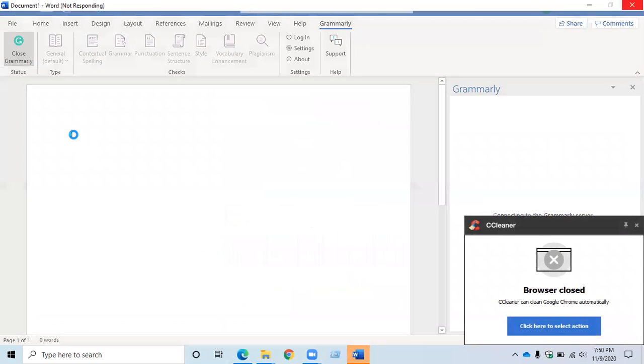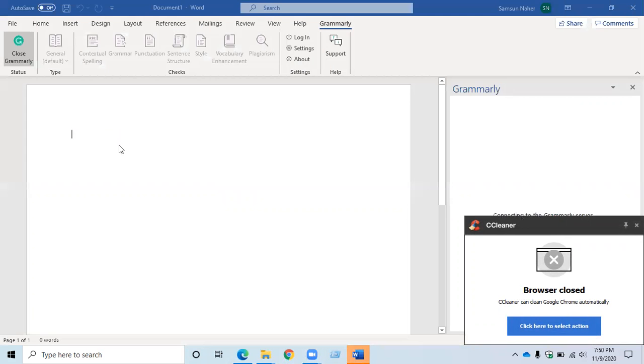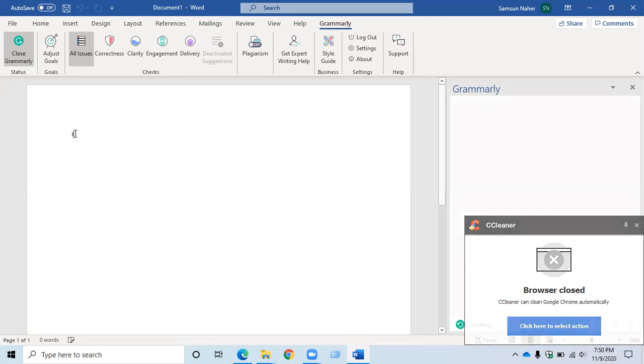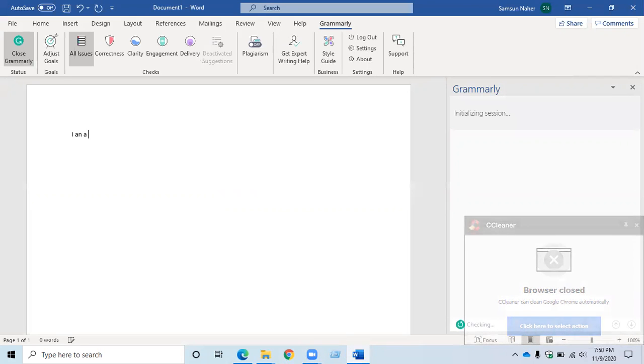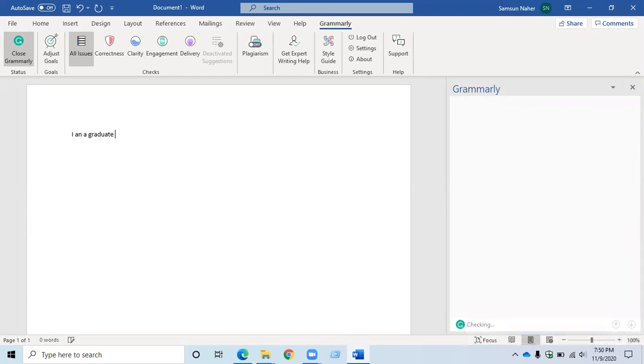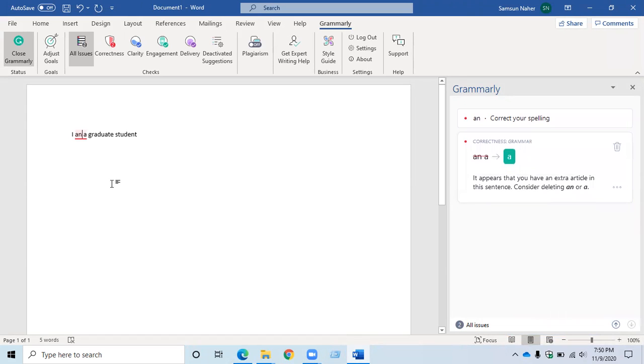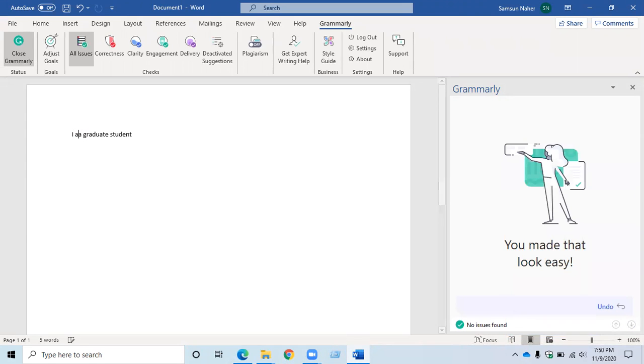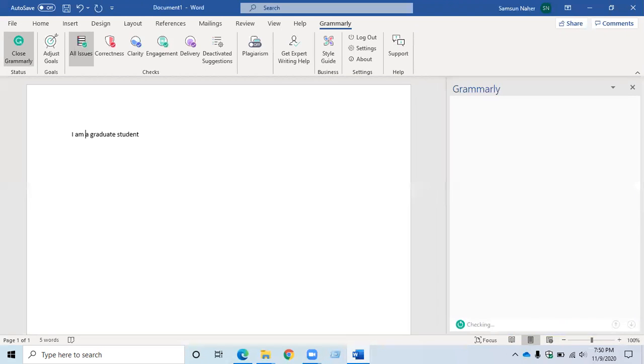So then if you write here, you can see at the bottom it's checking. So there is an error. It should be I am a graduate student, not I am. So it's correcting my spelling. So that's it.